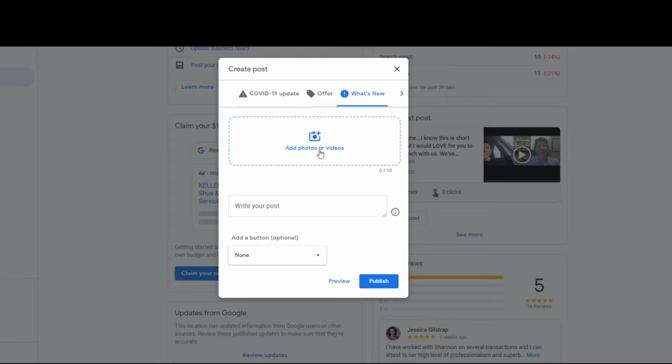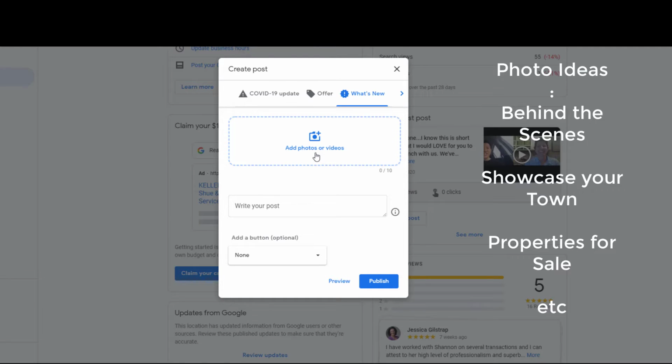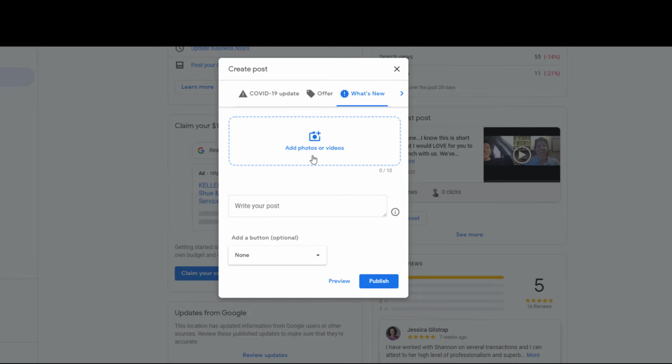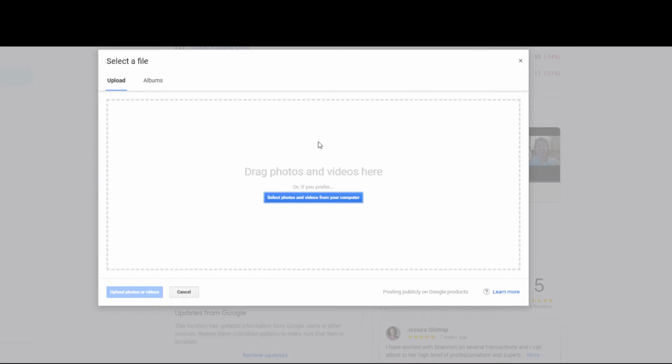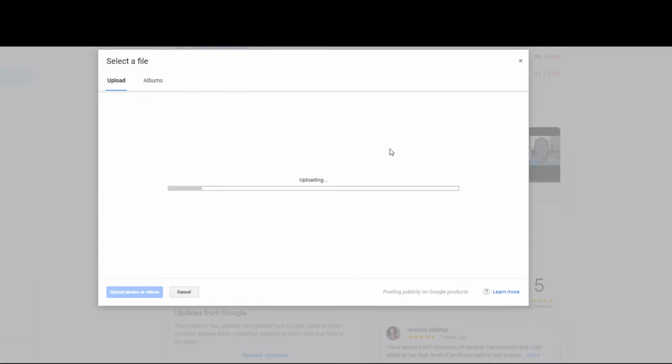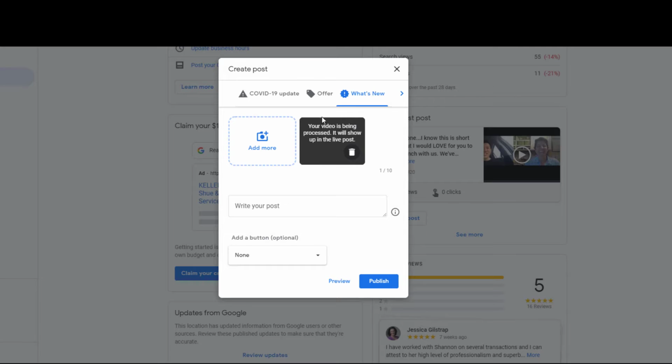So you can add behind the scenes photos, you can add pictures of your building where you do business, stuff around town, anything like that. And this is also where you're going to do your video. So let's say we're going to add a video here. You simply click on that. Okay, so once you click on that, you can go ahead and choose the video that you want to upload. From there, you're going to see that it's up here.